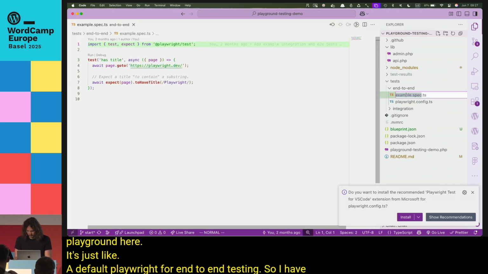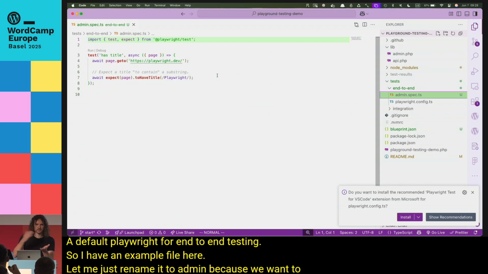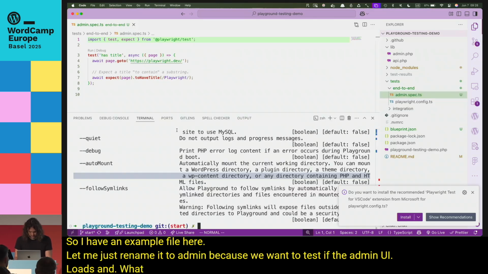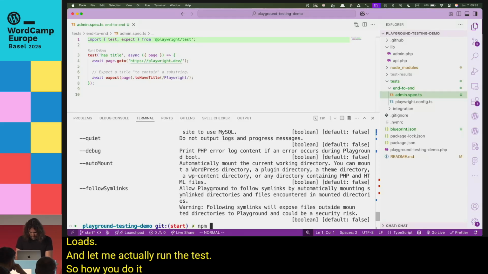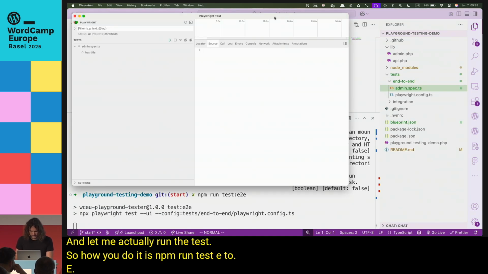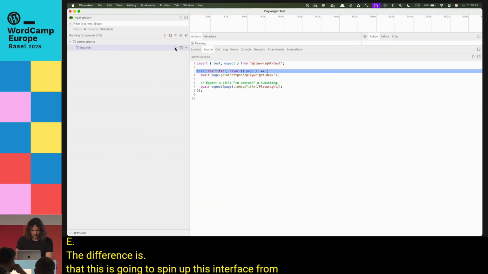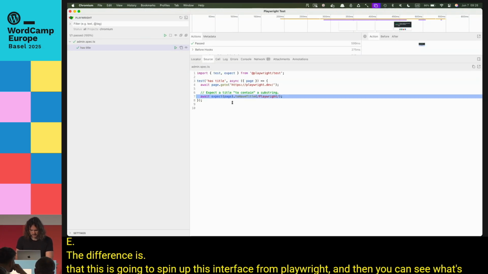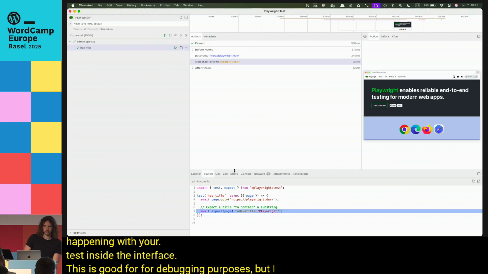So I have an example file here. Let me just rename it to admin because we want to test if the admin UI loads. And let me actually run the test. How you do it is npm run test e2e. The difference is that this is going to spin up this interface from Playwright, and then you can see what's happening with your test inside the interface. This is good for debugging purposes, but I hope we won't need it as much.